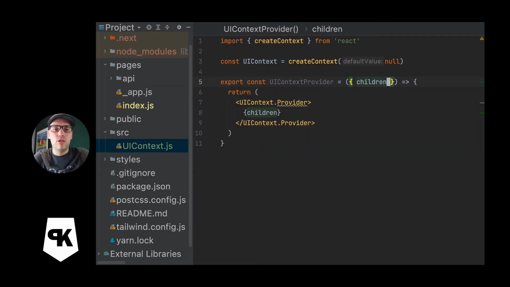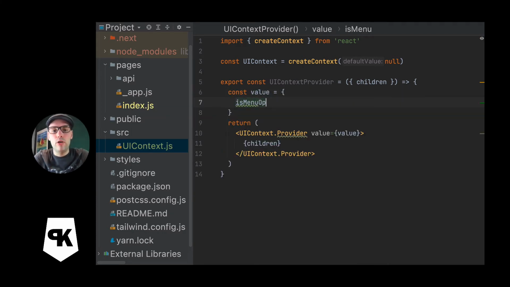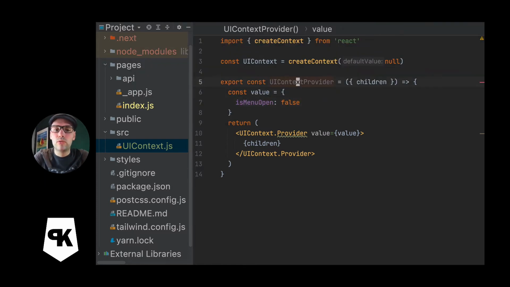So let's call this UIContextProvider. Now, with a provider, you have to supply a value. Now, the value that we want here is going to include isMenuOpen. We'll start it off as false. This is the value which can be accessed by any of the children.